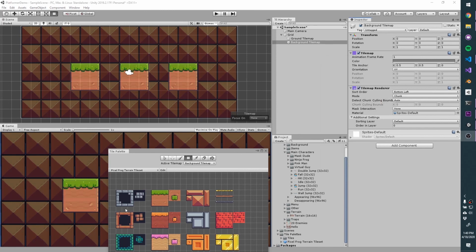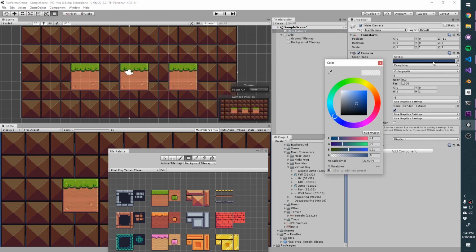And I can see that some of these tiles have a little bit of transparency at the edges. So I also want to go to my main camera and make sure that I choose a good background color.